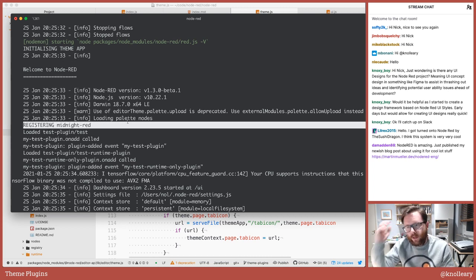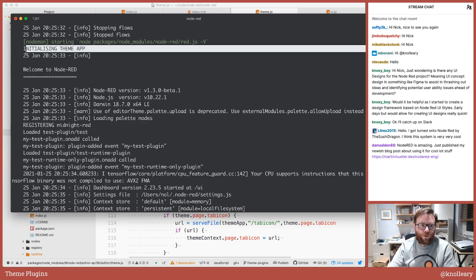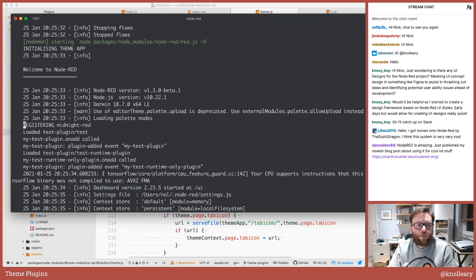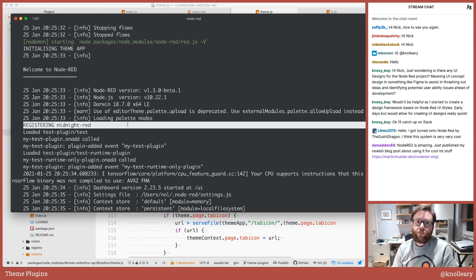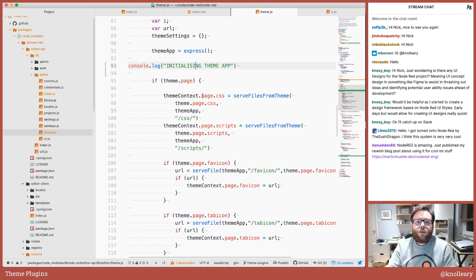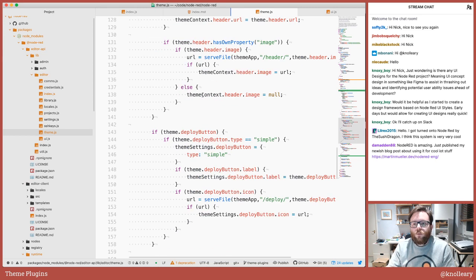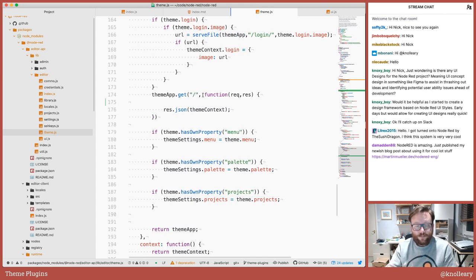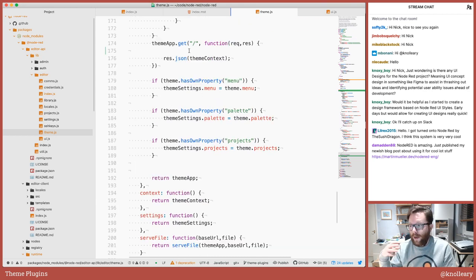So we have a bit of a problem here now. If we want the theme context to be statically determined this early on, we have the problem that the plugins haven't yet registered themselves. So we don't know what files need to be in the theme context to be served up. So that means we need to do it a bit more lazily. So essentially when that first request comes in to load the editor, at that point in time is when we should go and figure out, well, what resources do we need in the theme context?